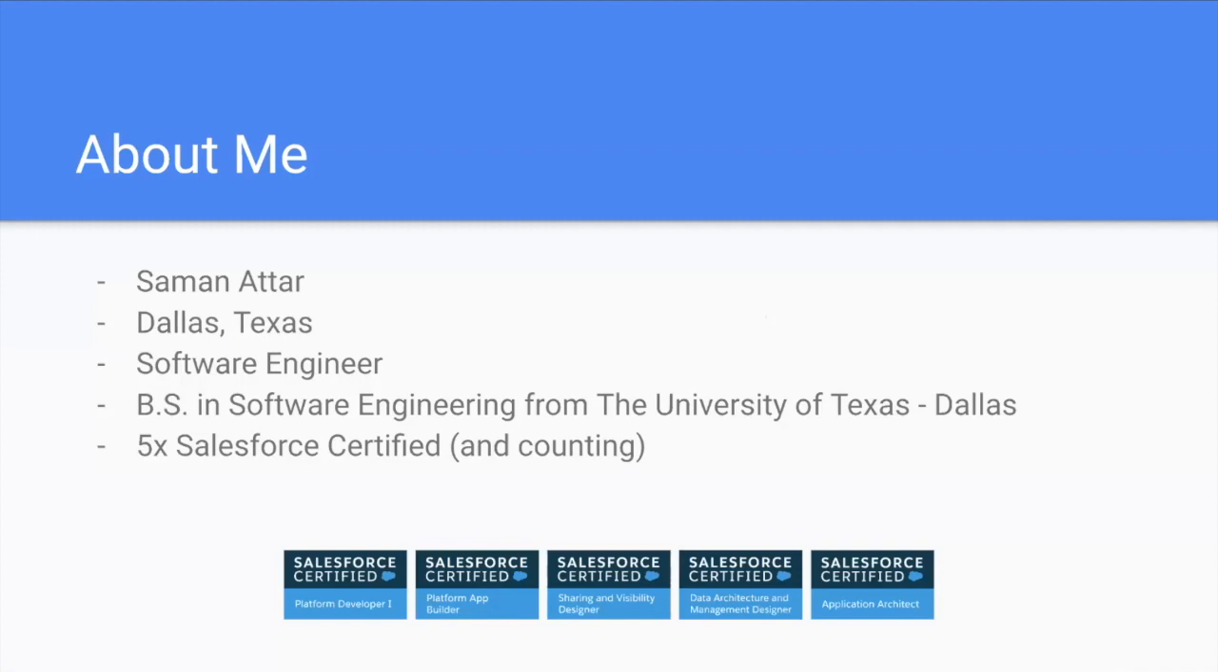The very first certification I got was my Platform Developer 1, kind of jumped headfirst into that one. And then I went on with the goal in mind of getting the Application Architect certification. So I worked towards and received the Platform App Builder, the Sharing and Visibility Designer, and the one that I thought was the most challenging, which was the Data Architecture and Management Designer.